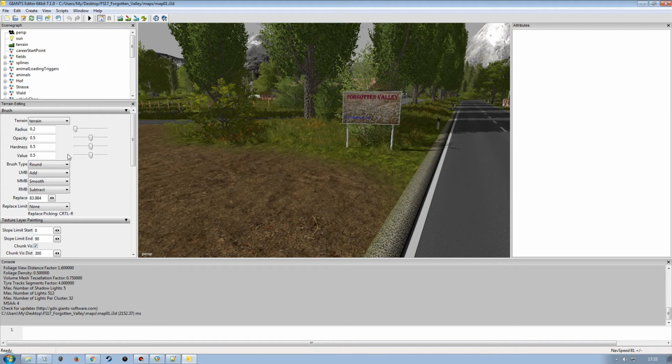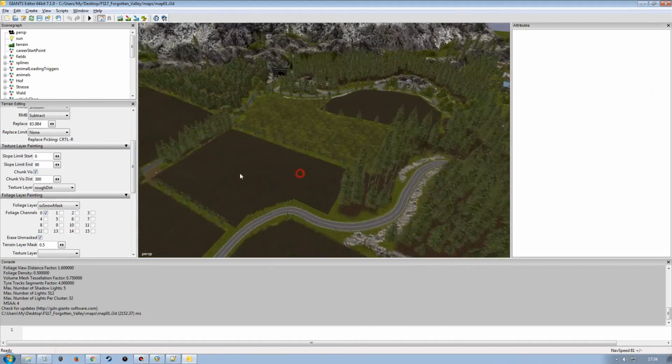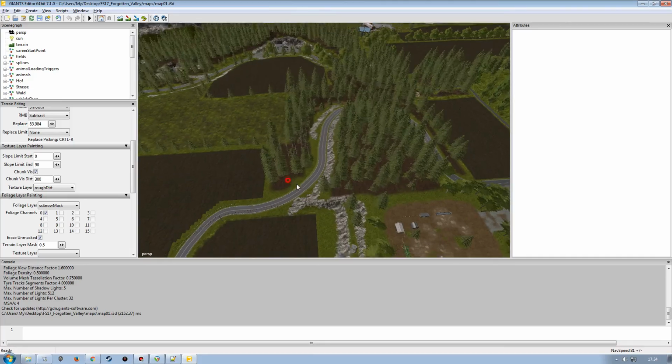Okay, so now we've got our terrain editor window open, I'm going to scroll down here to my foliage layer painting section. And if we look at the foliage layer here, I'm going to open that up, and if I've put everything in the right places, we will now have this SS snow mask. So I'm going to go ahead and click that. We only have the one foliage channel, can't click anything else there, which is fine. So I'm going to zoom out a little bit. I'm going to have a look around.